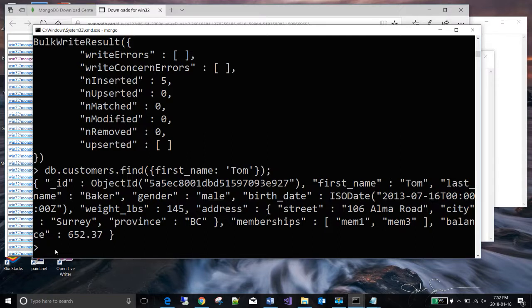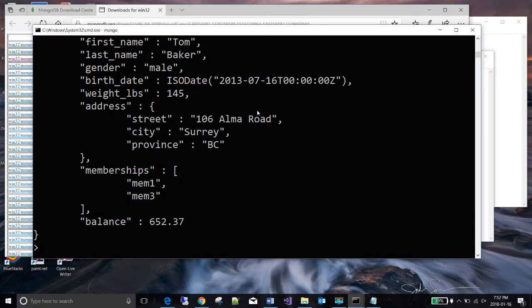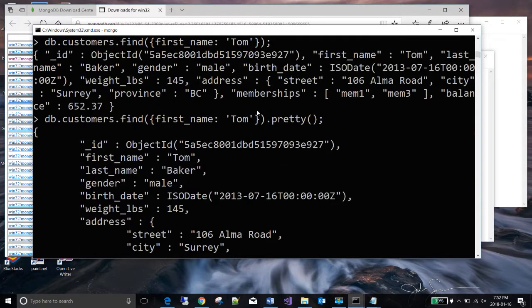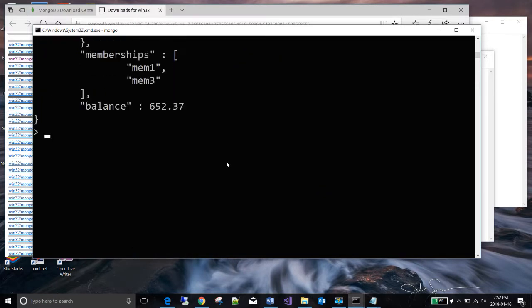So it found for me a record or a document, and I can say pretty. I want it to show it to me in a pretty fashion. So it found for me 1 Tom. There's only 1.